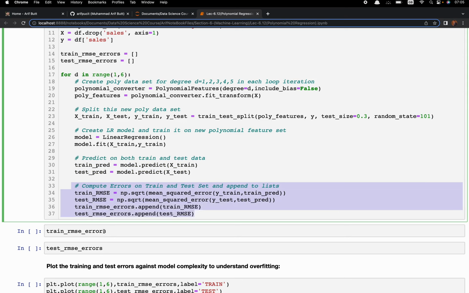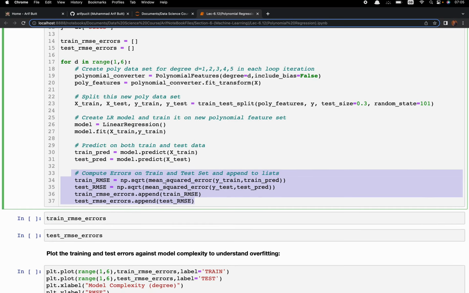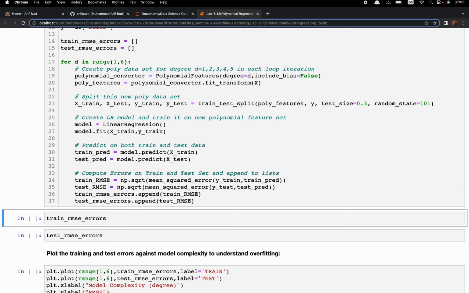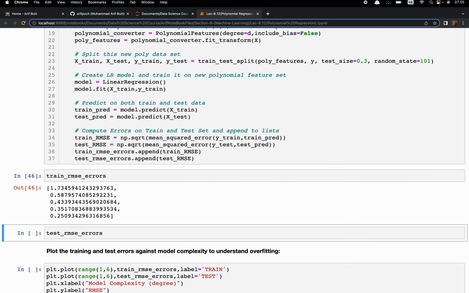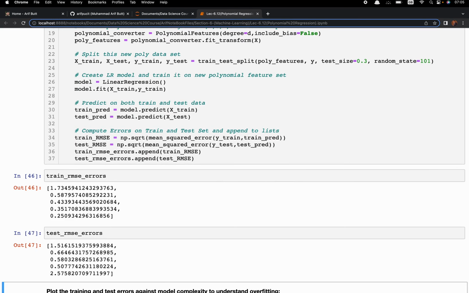And after this, these 4 lines of code are actually computing the root mean squared errors on both the training set and test set and appending these values in the two lists. I hope this code is making sense. Let me simply execute this code and check out the root mean squared errors of both training and the test data.